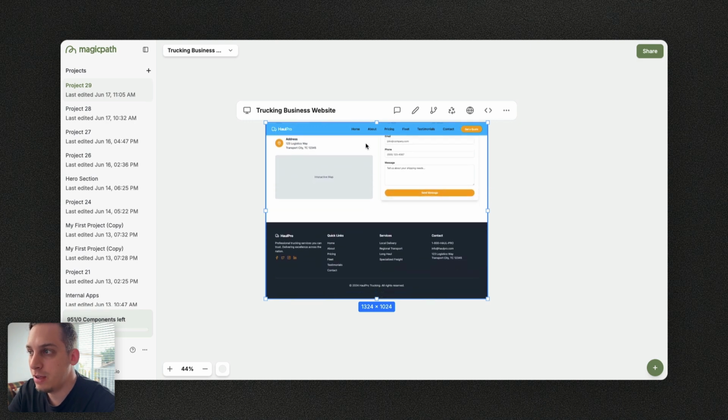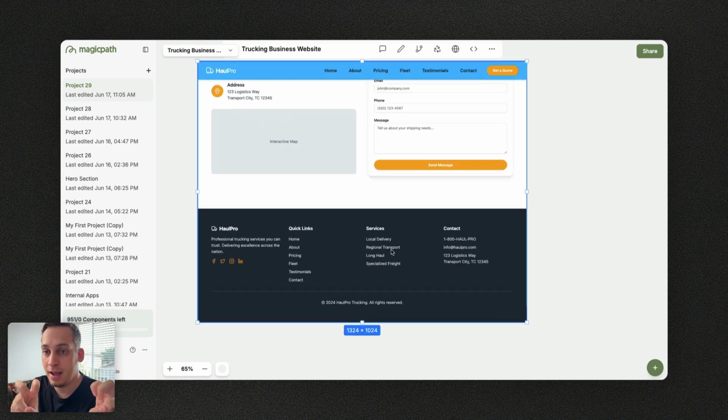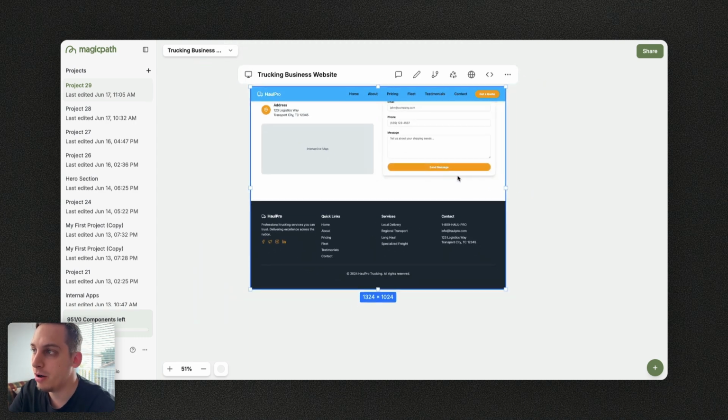I like the color scheme. I like this light blue with the dark navy blue. This is kind of what this client wanted, right? But we want to make it more modern looking, more award-winning, but keep the color scheme, right?